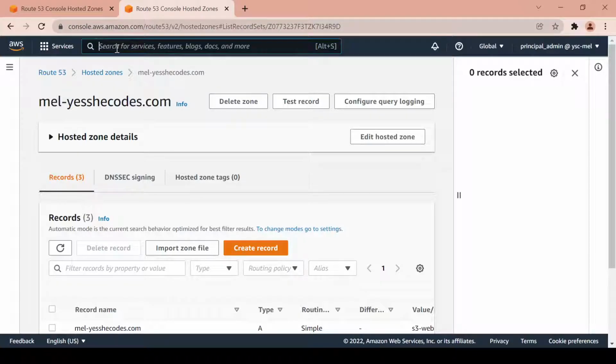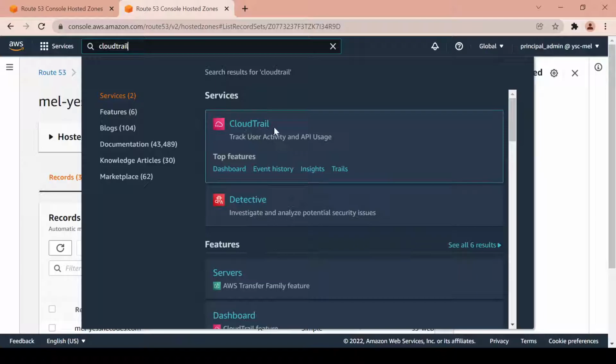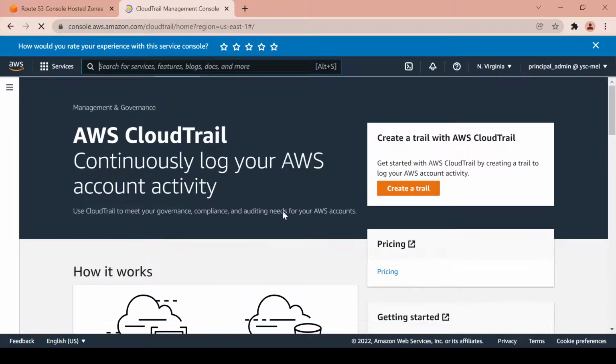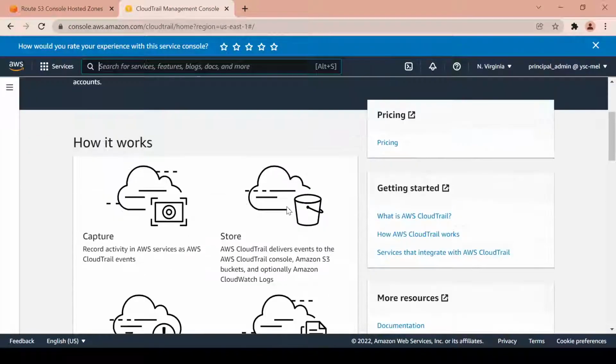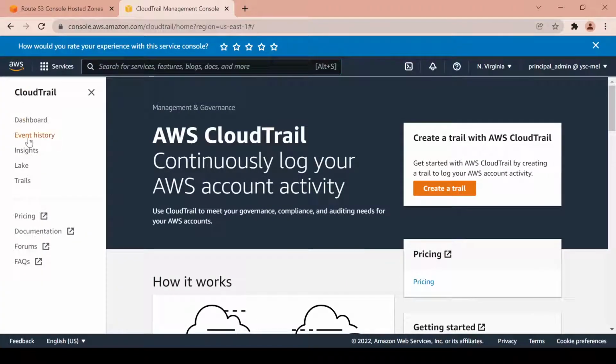So if I come here and I check CloudTrail, this is the CloudTrail service here, and you see it tracks user activity and API usage. Just to tell you what happened last time that we were not able to create the record. Now you come to CloudTrail. This is the landing page. You come here and you come to event history. This is kind of a logging system, a logging service. And you go to event history.